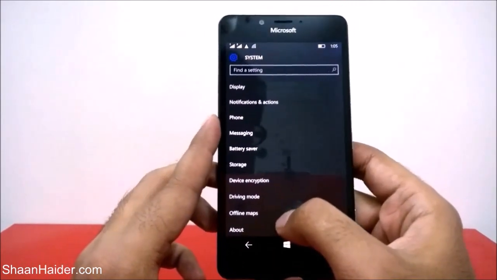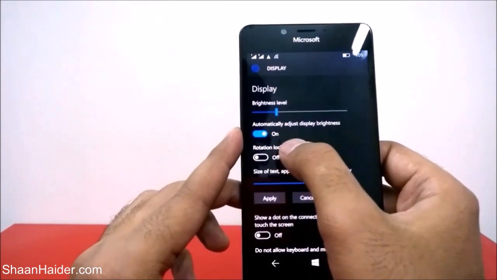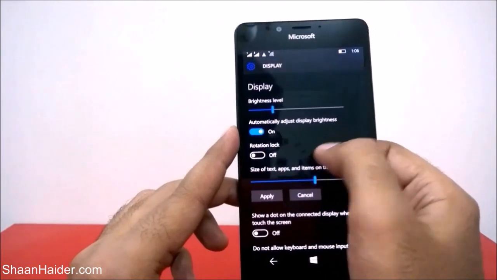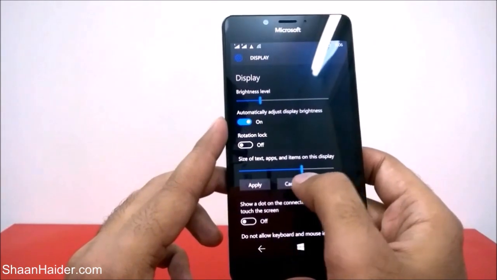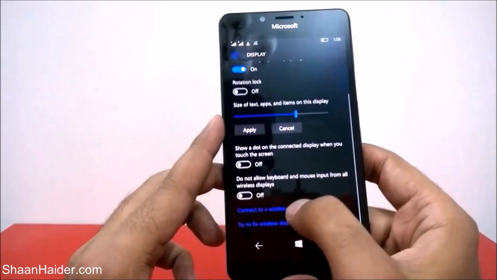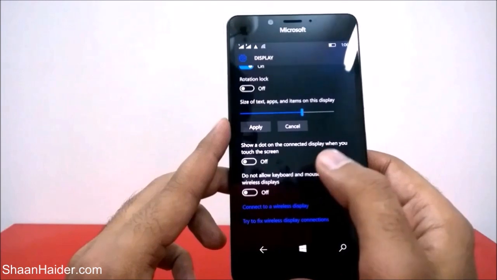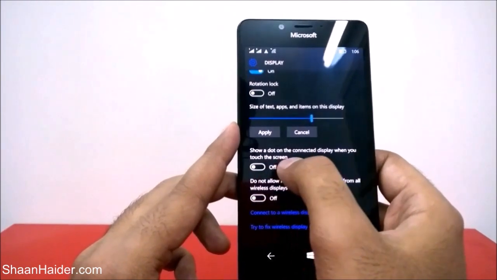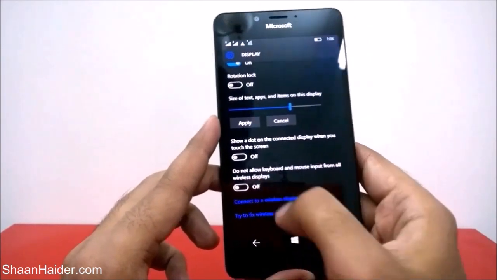And we are having lots of options here. If you go to the display, you will find you can increase the brightness. You can select whether you want the automatic adjustment of the brightness or not. You can rotation lock or unlock. Then you can increase or decrease the size of the text and apps showing on your screen. And if you have connected your smartphone to a display using Continuum or something else, then you can show a dot on the screen whenever you touch the screen and use it as a pointer.